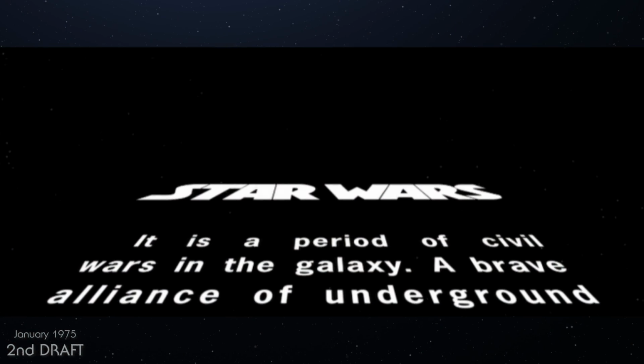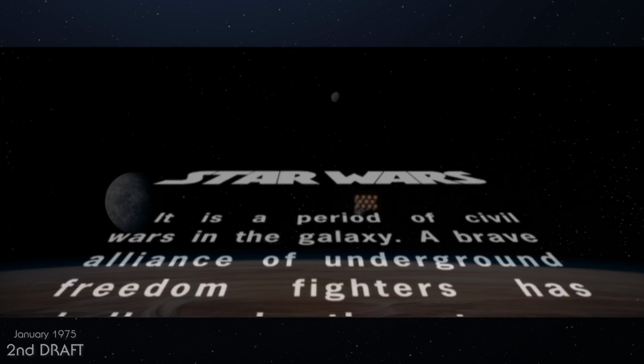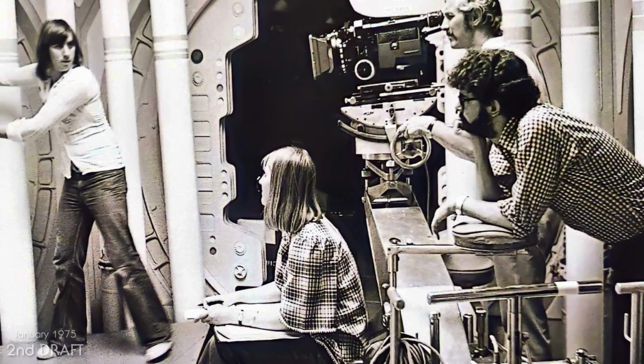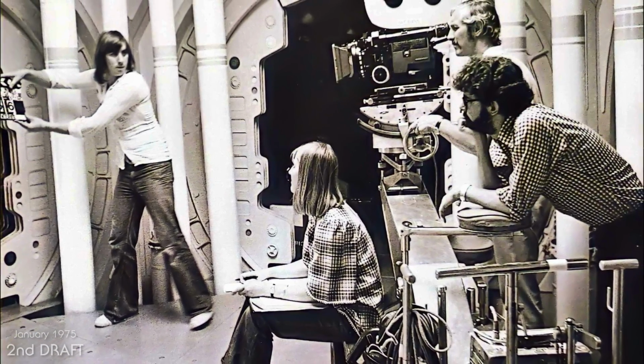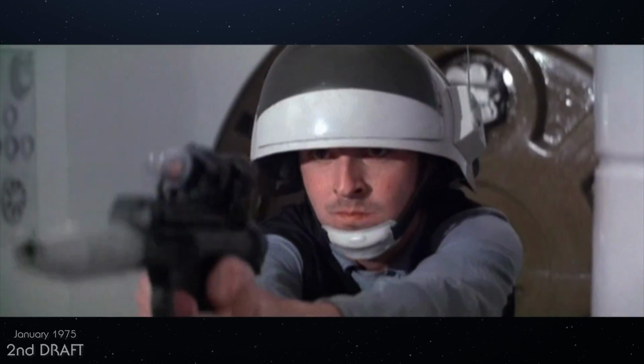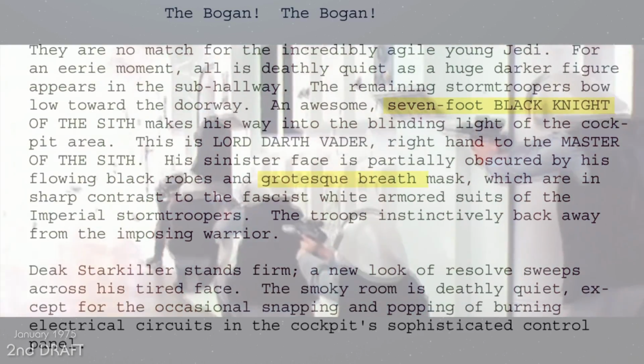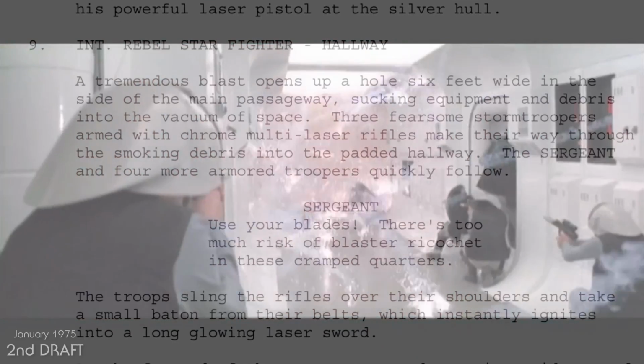Its opening sequence is rather similar to that of the final film, with the Empire taking over a rebel starship and Vader facing Jedi Deke Starkiller. Lucas combined him with Valorum from the first draft, presenting a tall Sith dressed in black, but now introducing a respirator mask. Darth Vader was described as having blasted his way in.